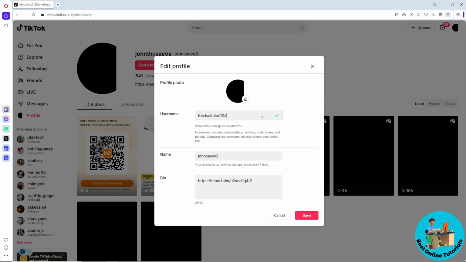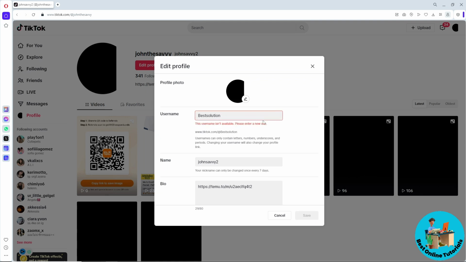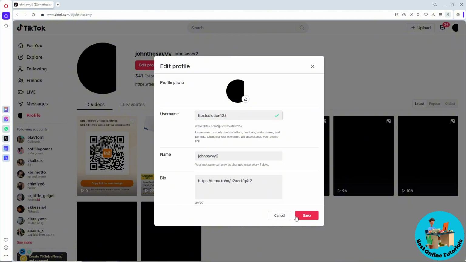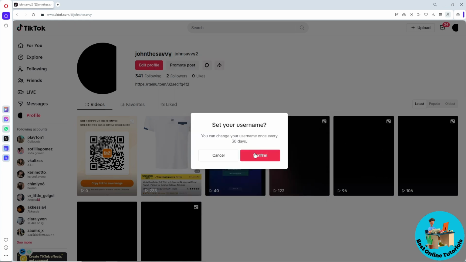And as you can see, if it's available, it will have a check. But if it doesn't, as you can see, it will show something like this. So now, once you find something that is available, you can just simply click on Save over here and click on Confirm. And as you can see, we have a warning that you can change your username once every 30 days only. And that's simply about it.